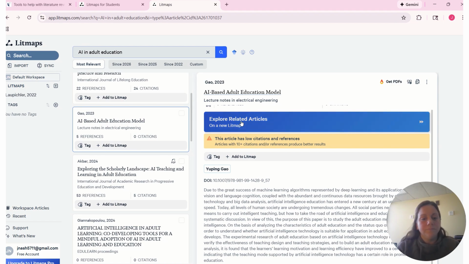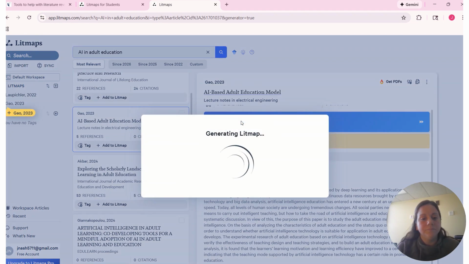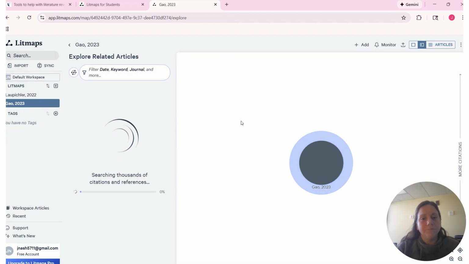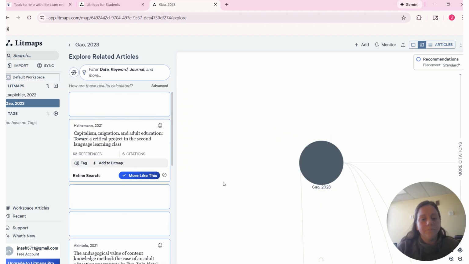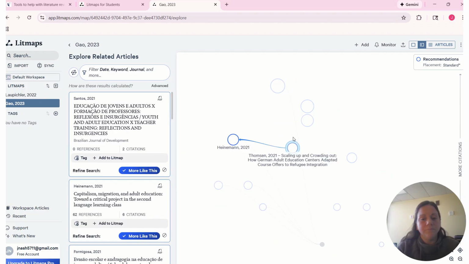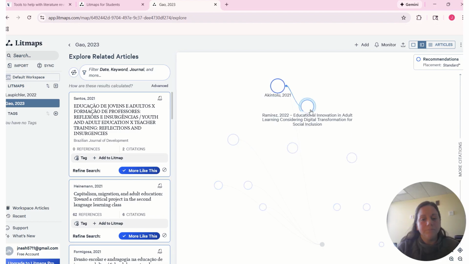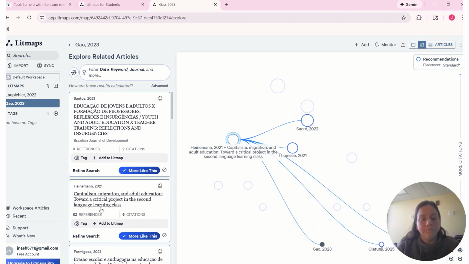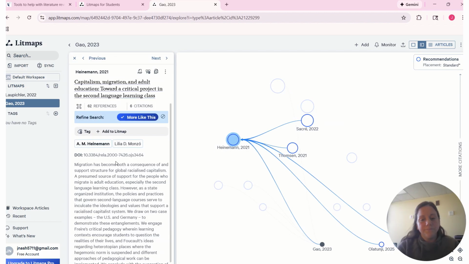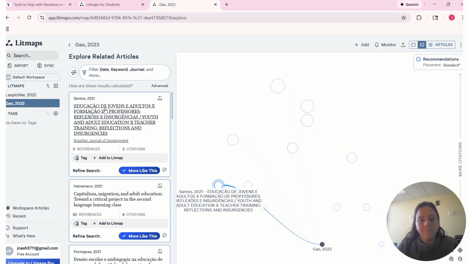So we'll explore related articles and it'll generate a nice little literature review map here. May take a second. So here are some of the articles, and it gives you a line of how they're connected. And then it comes over here with some of the articles that they picked. You can click on them and it gives you more information there. Let's exit out of this.